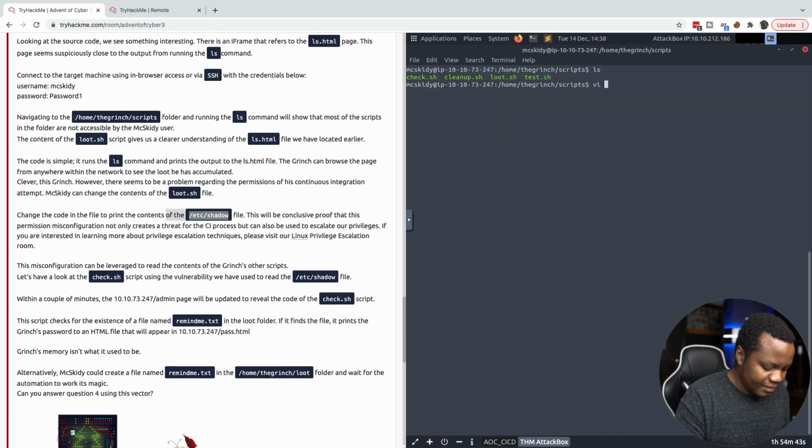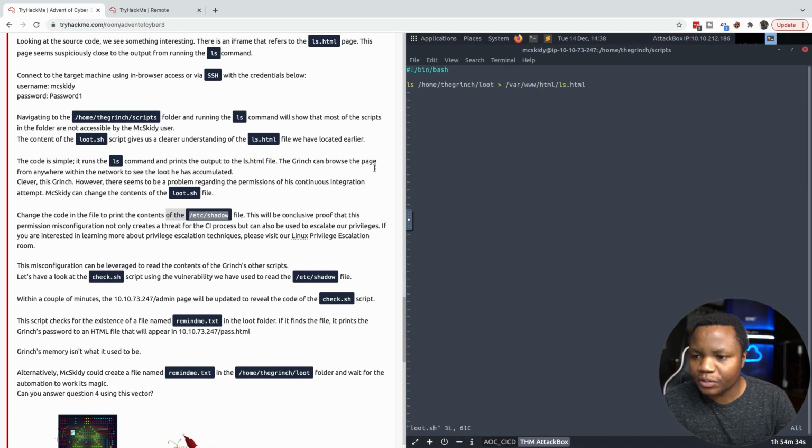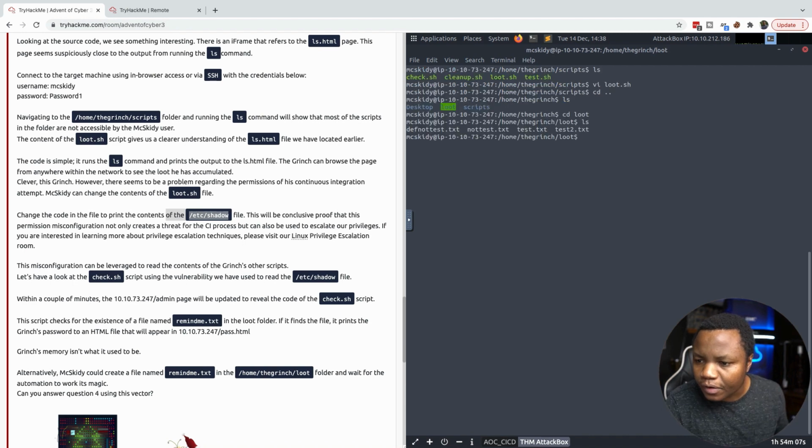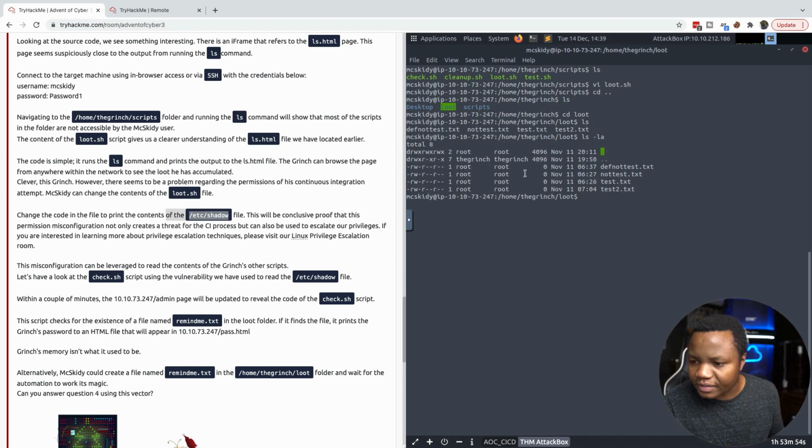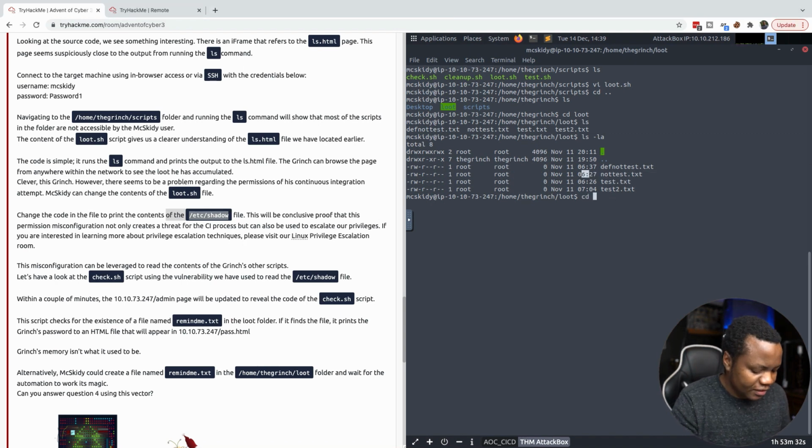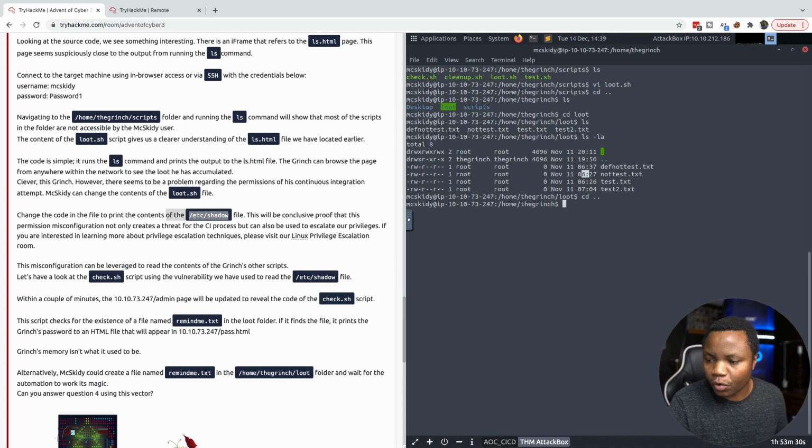So vi loot.sh. So right now it's looking at home, the Grinch, loot, and it's putting it to ls.html. So what's in home, the Grinch, loot? Okay, so here is everything that is put out there. So here are the contents, and these are owned by root as well, so we cannot read them. All right, so let's go back and change the script to give us the contents of etc/shadow.